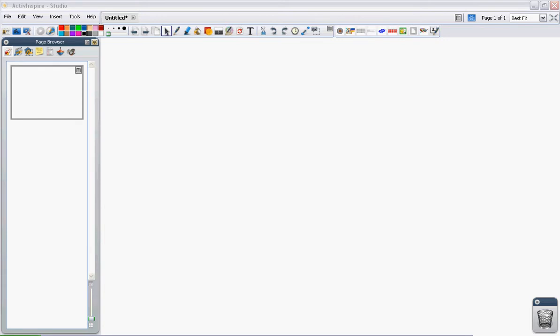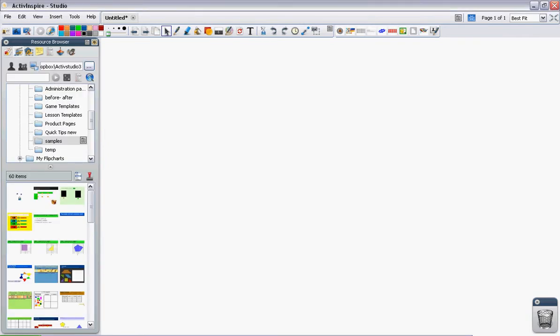So I've been asked a few times about using different types of embedded media, such as videos from Discovery streaming, into a flip chart. There are a few benefits to that, and a few little quirks that I think it pays to know. So I'm going to go into my resource library.